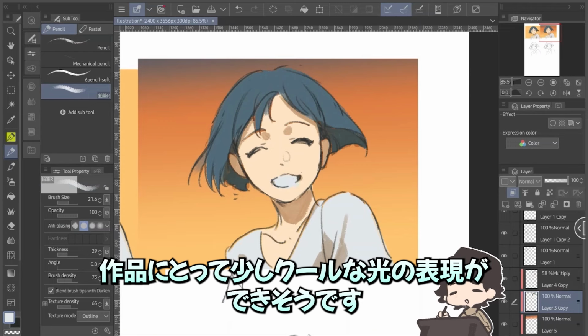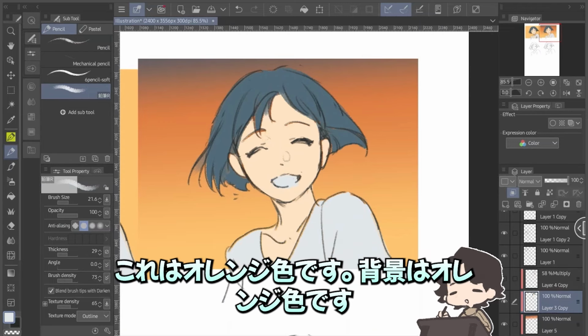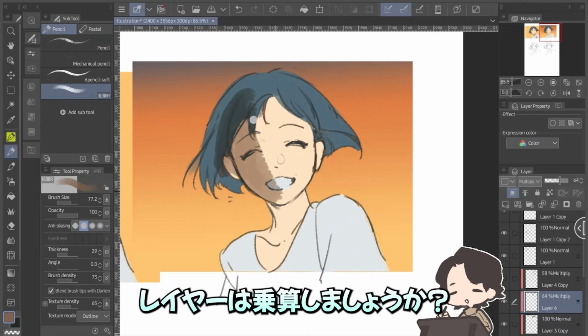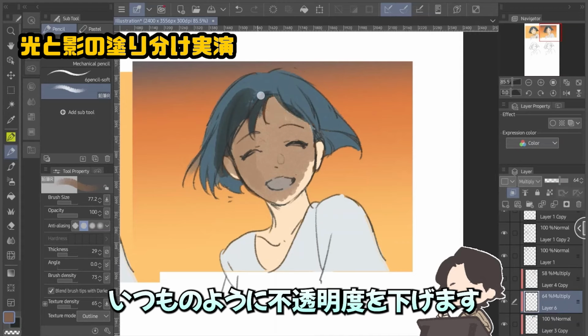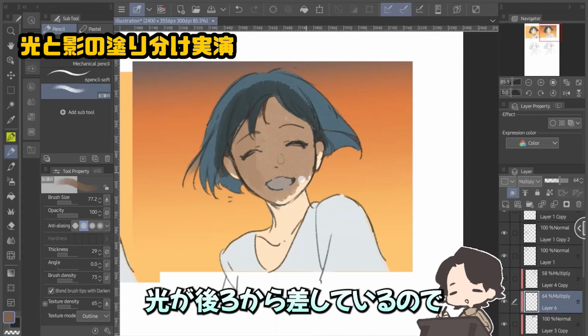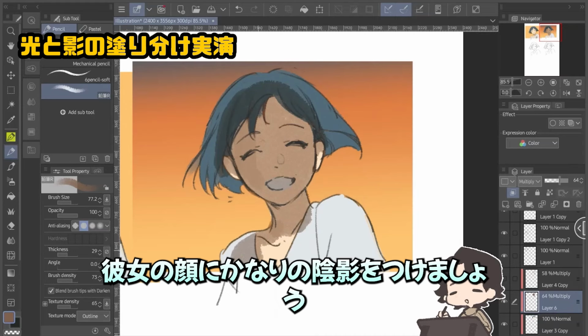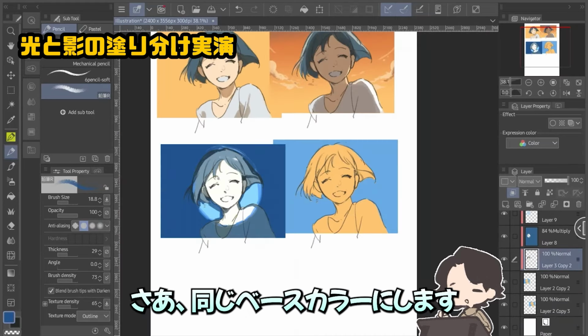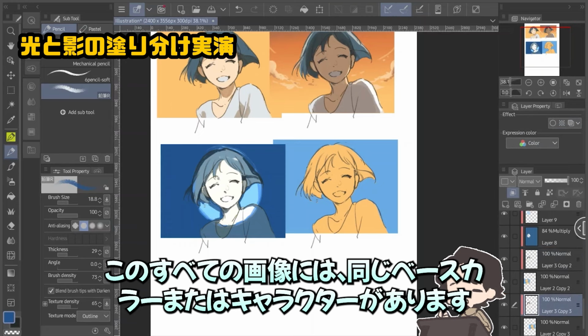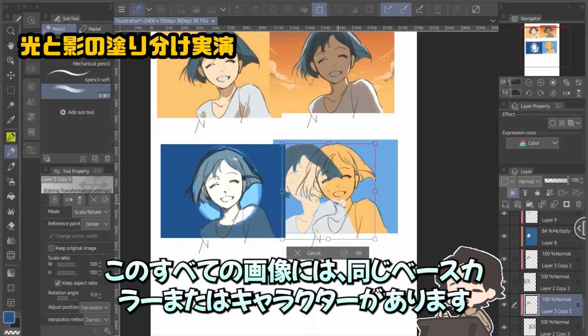Lighting design to the artwork by using the same color palette. So this one is orange, the background is orange. Can you layer, multiply, lower the opacity? As usual, give her a lot of shadow on her face since the light is hitting her from the back. Okay, let's give it the same base color. All of these images have the same base color for the character.